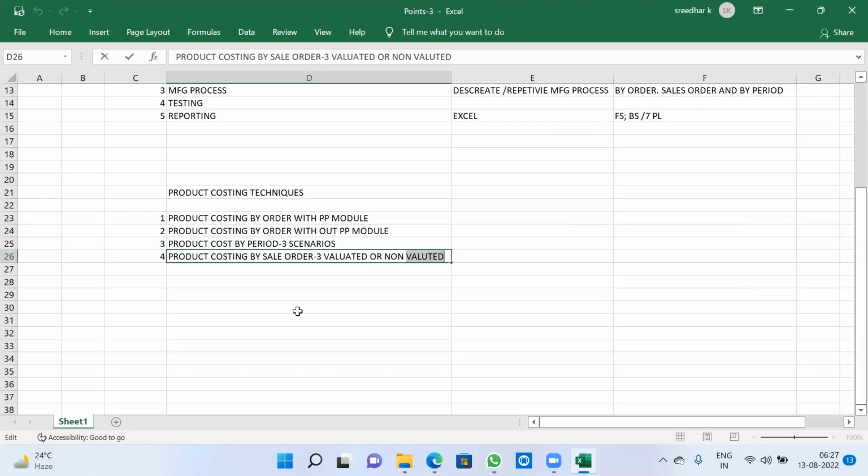I will show you directly in the system, but for now I'm going to briefly explain these scenarios. Suppose this is a by-order, by-period, by-sales-order scenario. Some extra concepts are available. Suppose for one raw material, we are procuring from different locations or different vendors: vendor 1 and vendor 2.